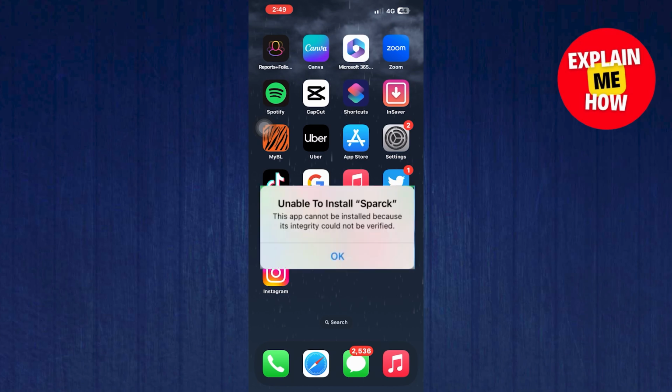First, you'll receive a notification like this on your screen that your desired app cannot be installed because its integrity could not be verified.